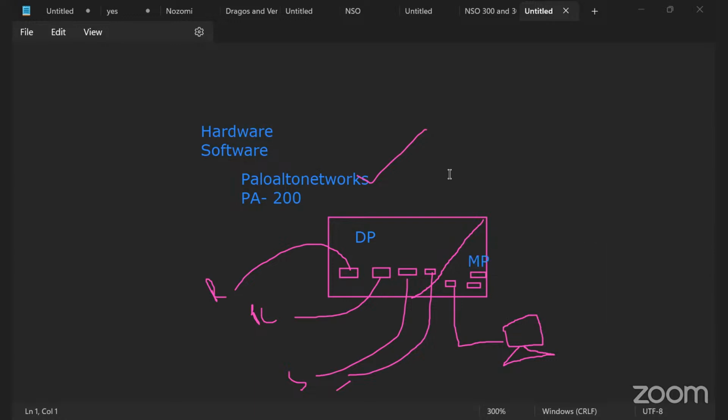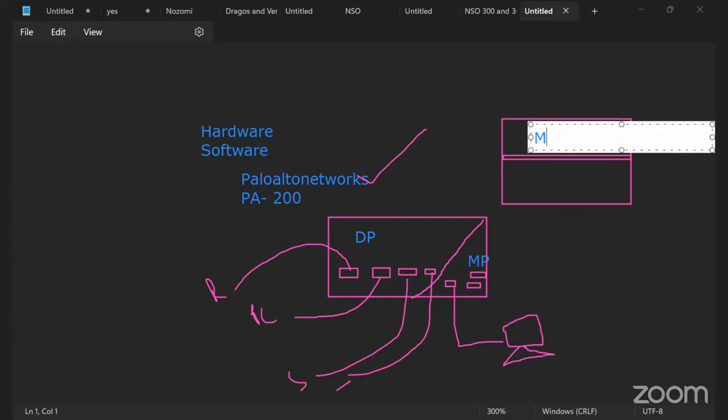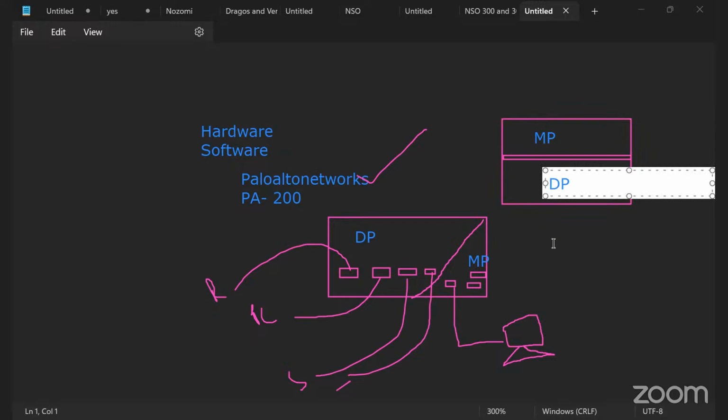So let's see it from a different angle. In any Palo Alto firewall, there will always be a logical partition between them. One is called your management plane, another one is called your data plane. The management plane has some different responsibilities associated with it, and the data plane has different responsibilities associated with it. So the management plane is responsible for user access. This is point number 1.